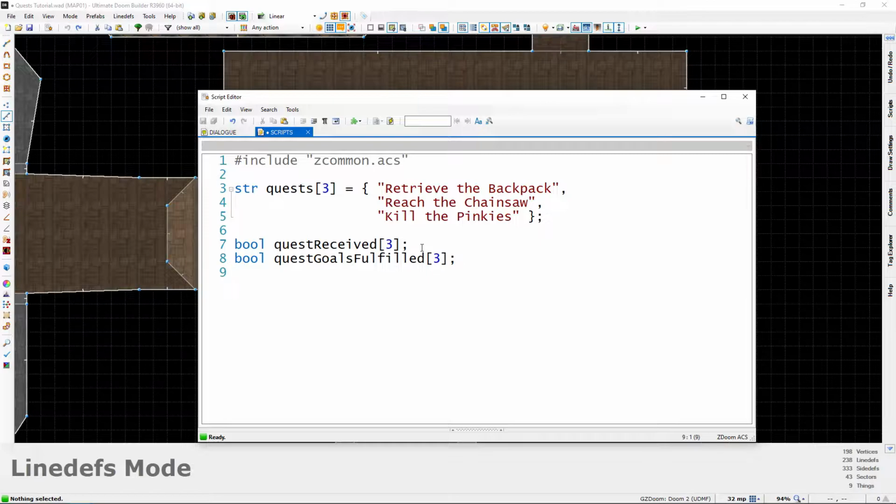And then this will be the last array here. Make another array of booleans, and we're going to call this quest turned in. That's very self-explanatory. And again, since they're going to be parallel to one another, make sure that they all have the size of 3. Compile, so we didn't have any errors.